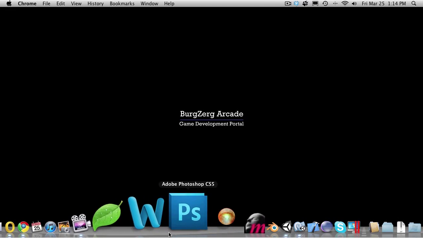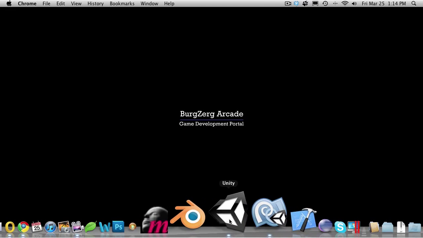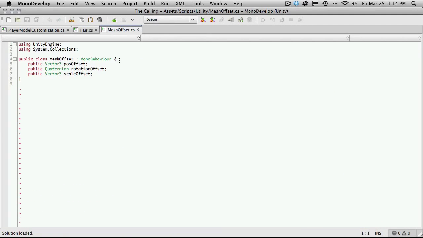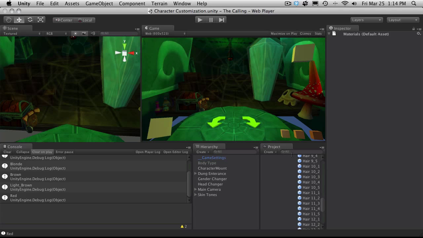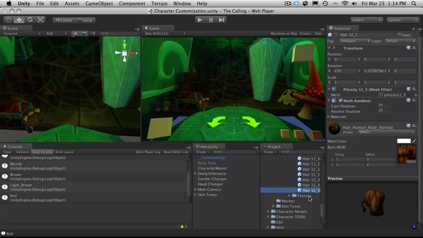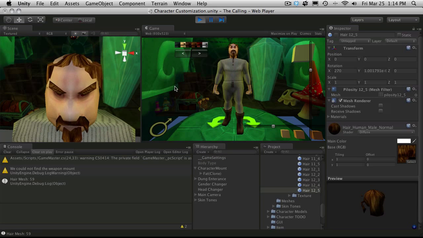Now today we're going to be dealing with our mesh offset. So let's go ahead and open up Unity, and I'll open up MonoDevelop, making sure I have my mesh offset class already loaded. Then I'm going to come back and go down to the last hair, which for me is 12_5, and load that up real quick. And as you can see, it's just not positioned right.